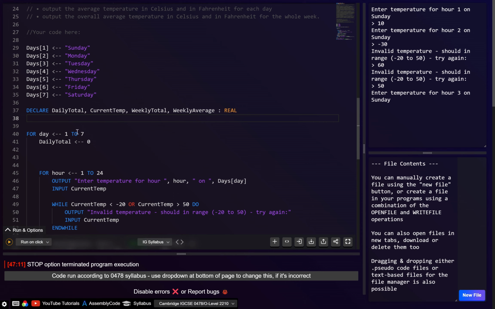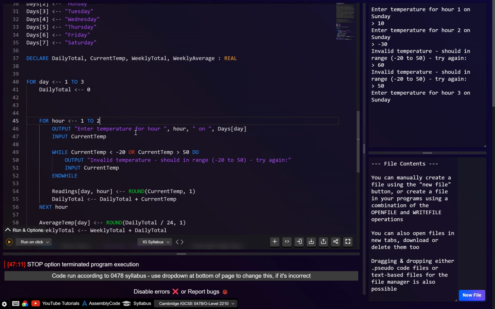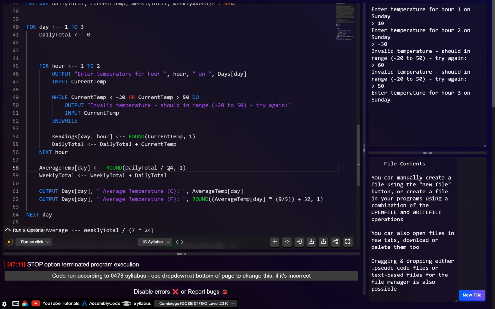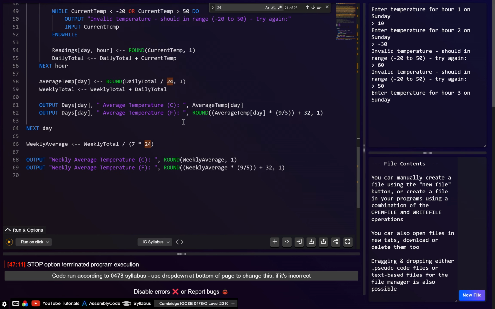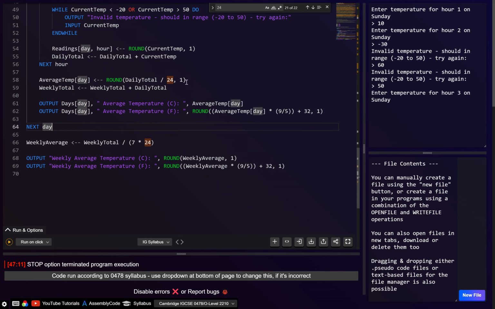Now, the problem with this, of course, is this is going to take us a long time if we want to input 7 days, 24 hours. So I'm just going to make this smaller. Let's say we've got 3 days, and here we're only taking 2 readings per day. Let me just make sure to update this correctly. Let's just do it like this.